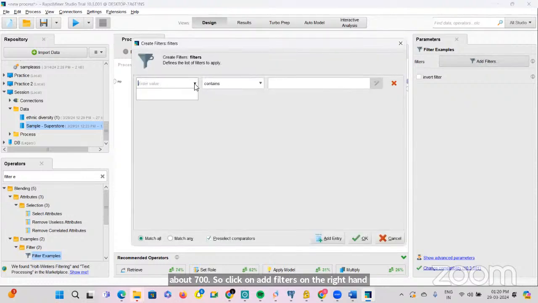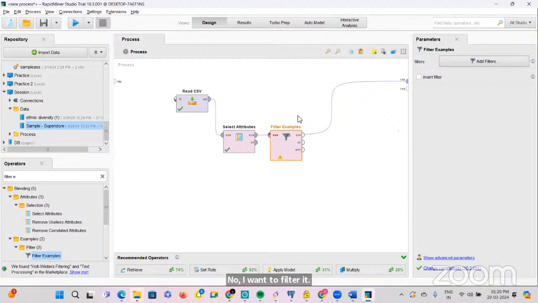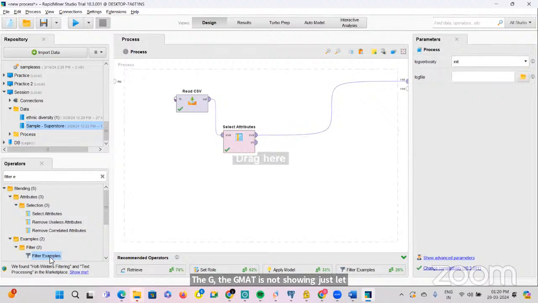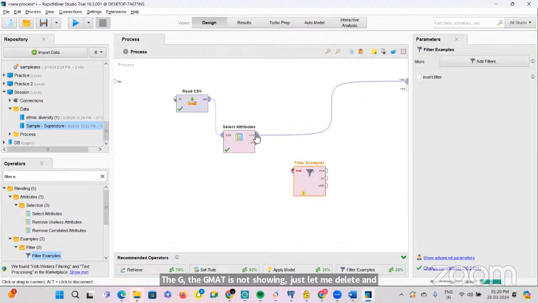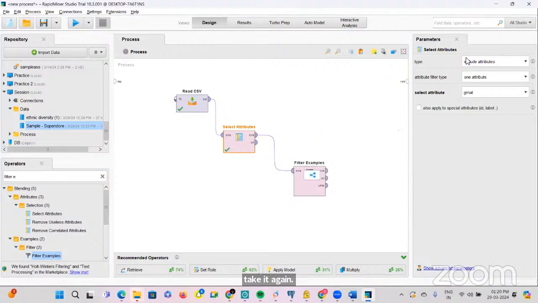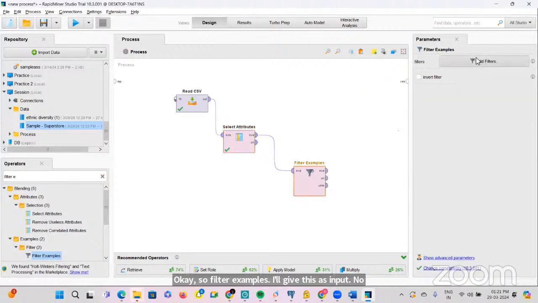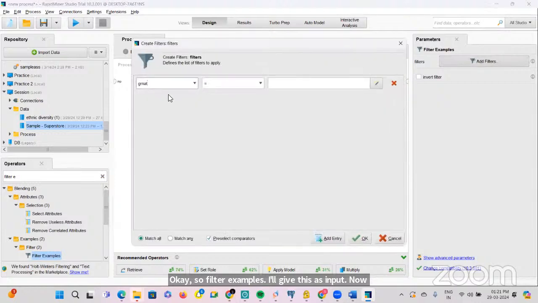Now I want to filter the GMAT. The GMAT is not showing. Let me delete and take it again. So filter examples, I'll give this as input. Now I'll choose here within the parameters, add filters. GMAT will be automatically there because there is only one column present in my data set, because I have clicked on the select attributes operator and I included only GMAT.